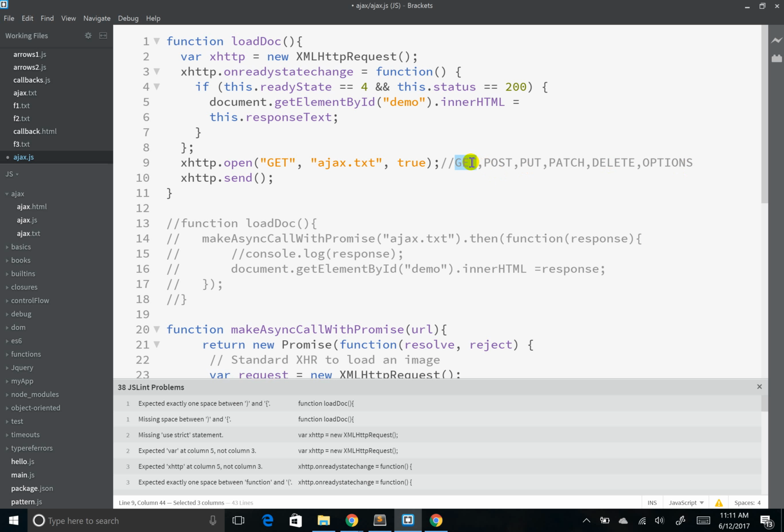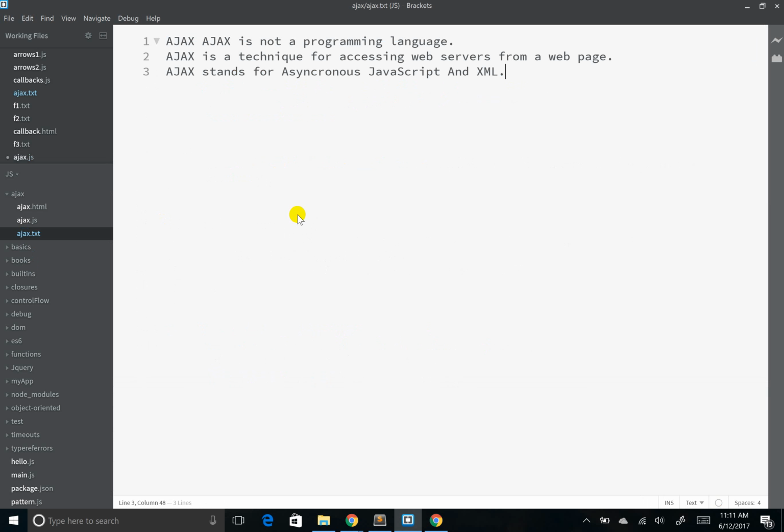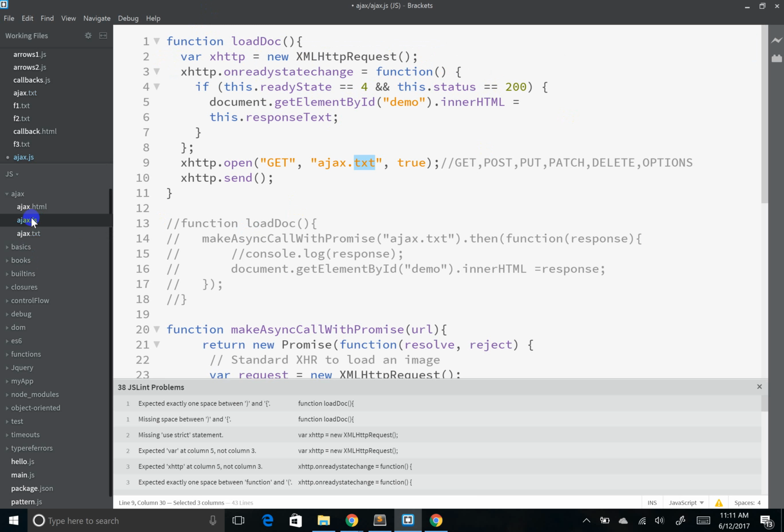Okay, so here I am making a GET request. See, the name itself says it's get. It is used to get something from your server. What I am trying to get is a file, the ajax.txt file. If you see, I have my ajax.txt right here. It contains some text, like Ajax is not a programming language, Ajax stands for asynchronous, and so on. I have my ajax.js.